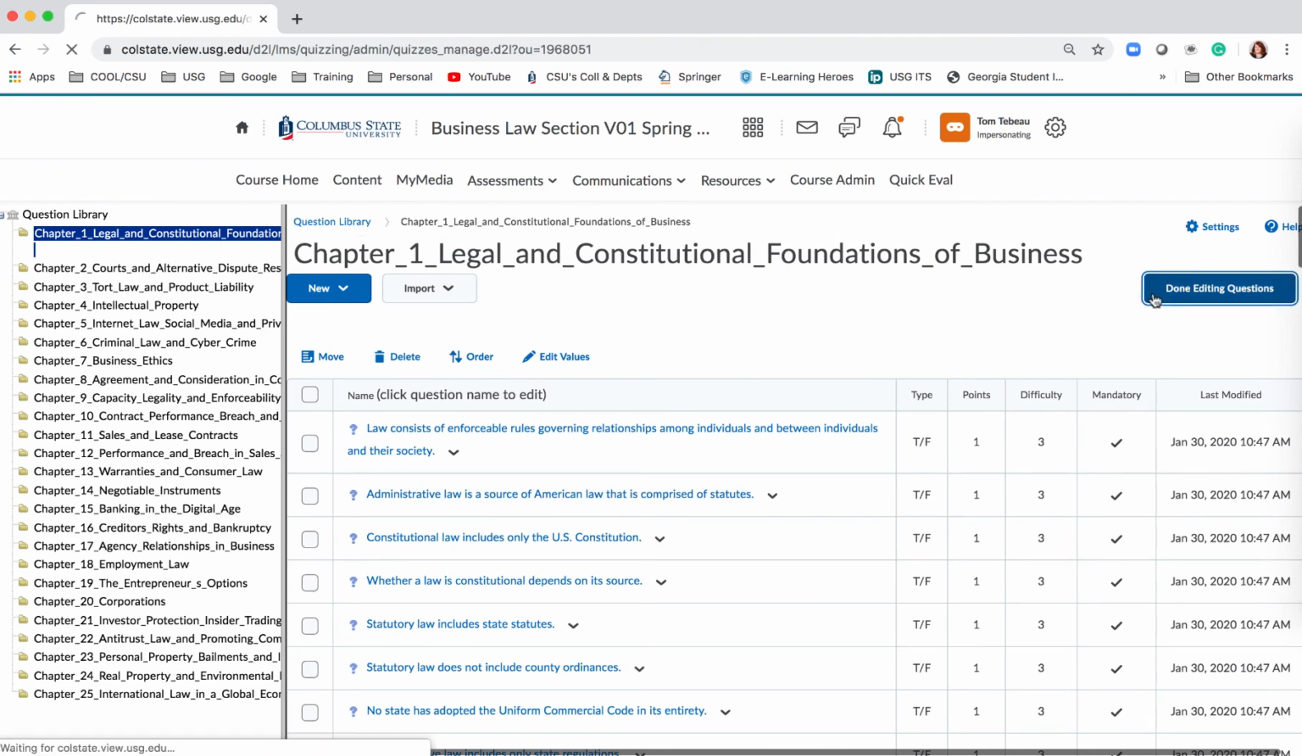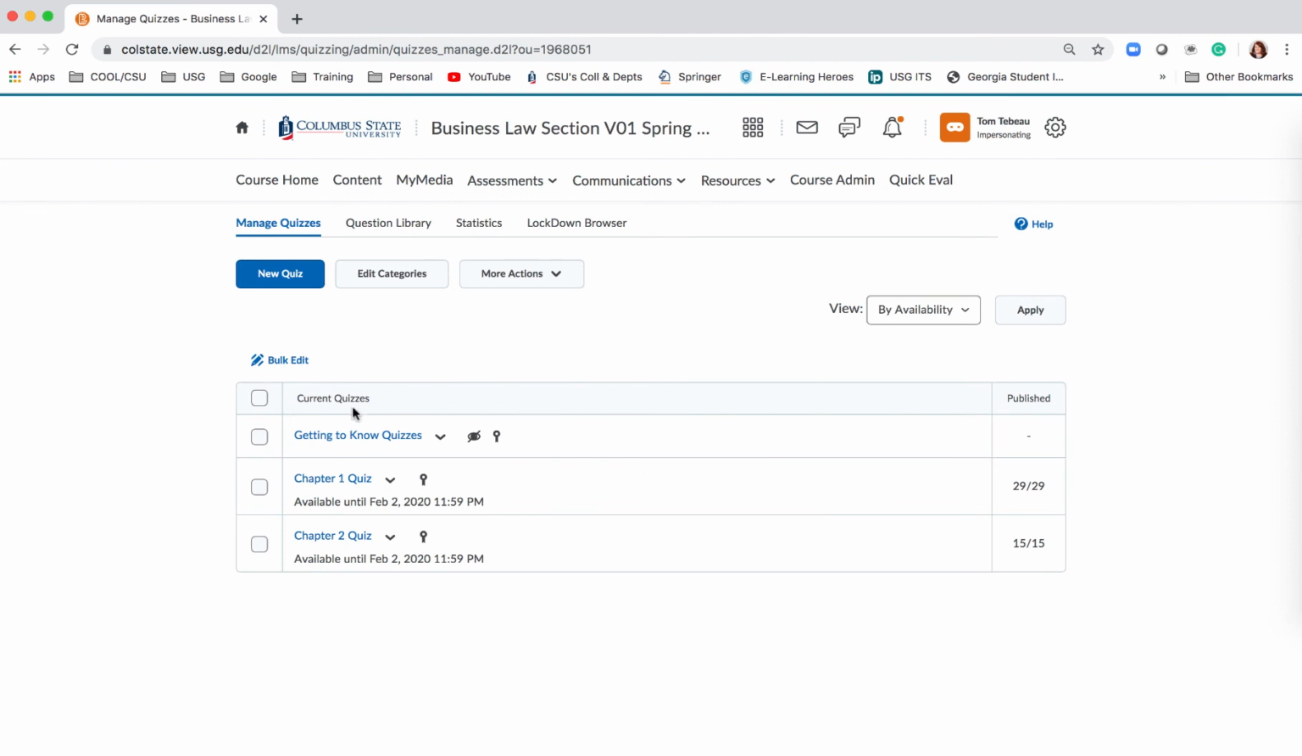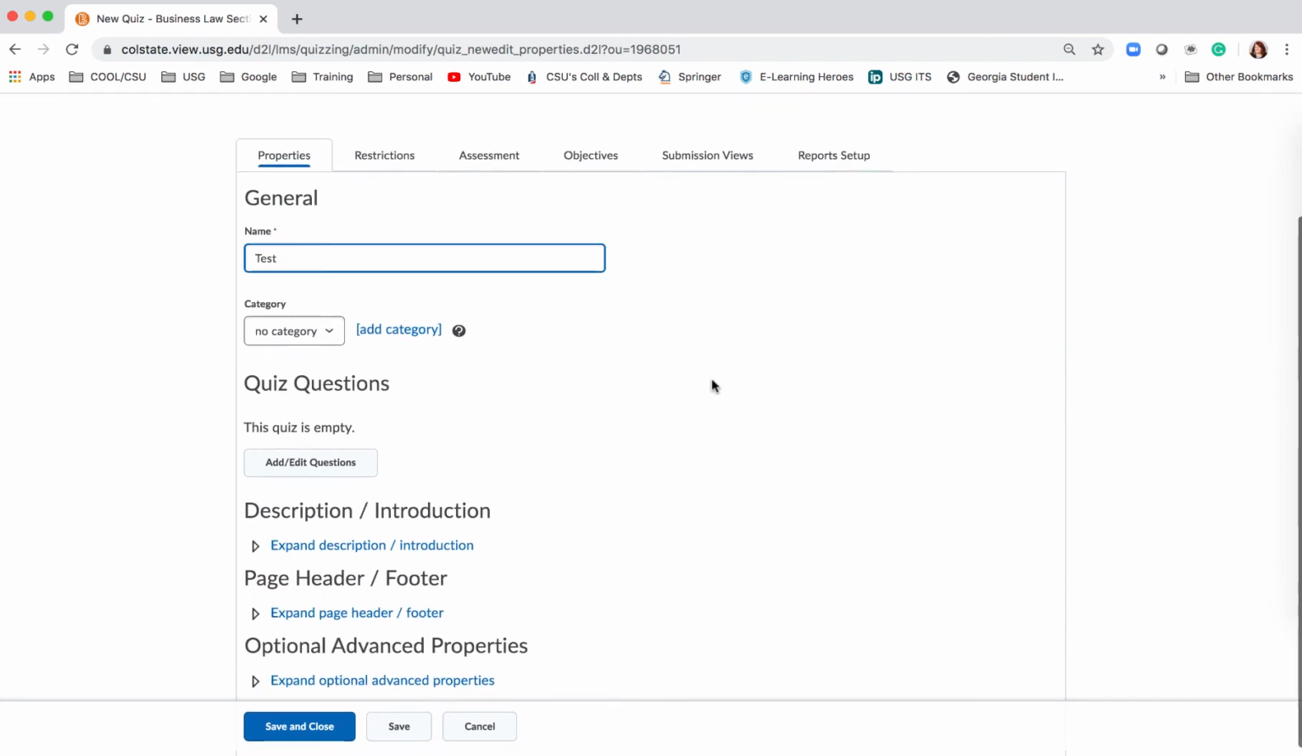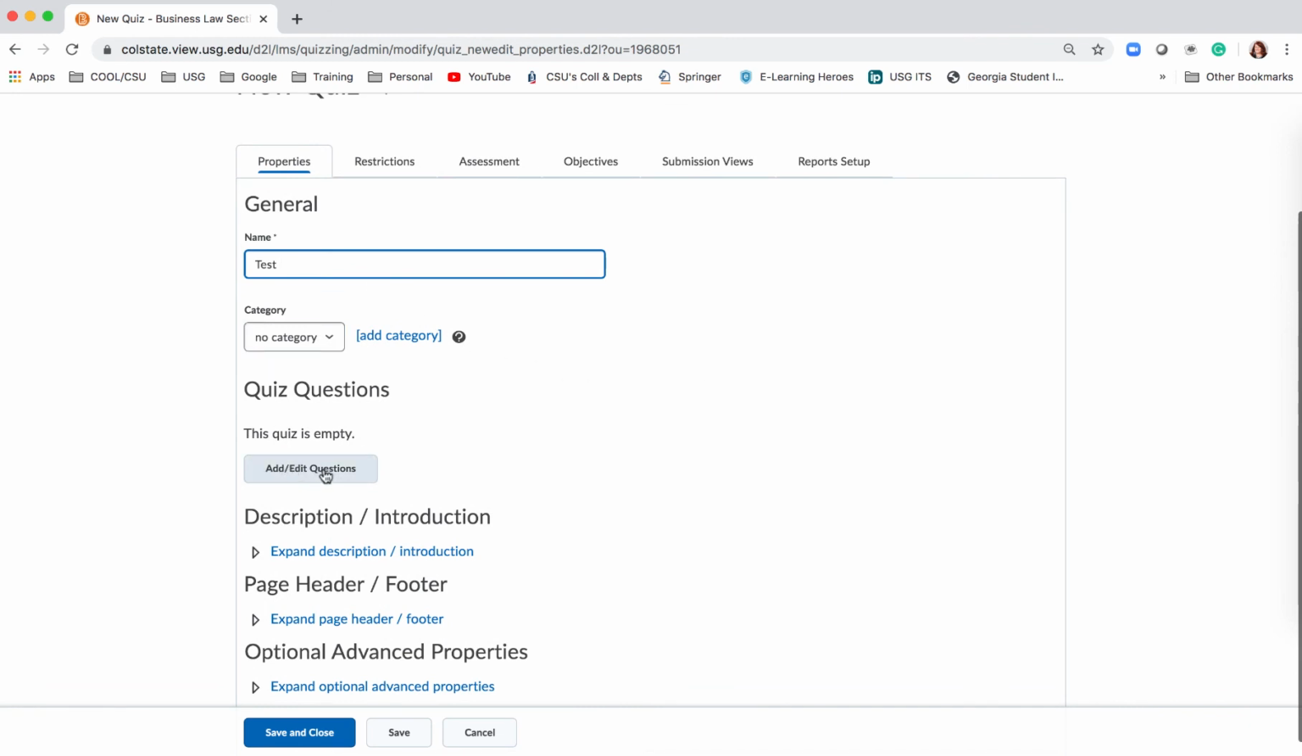But what we want to do is create a quiz. So I'm going to come up here and click on the new quiz button, the blue button, and you'll title the quiz. It could be chapter 3 or chapter 3 and 4, however you want to do that. And what we're most interested in right here is getting questions in the quiz.